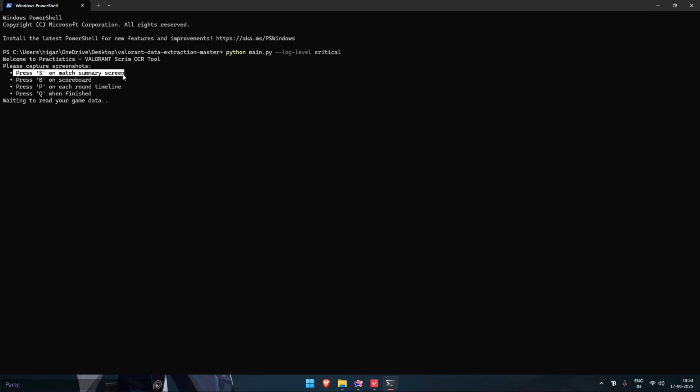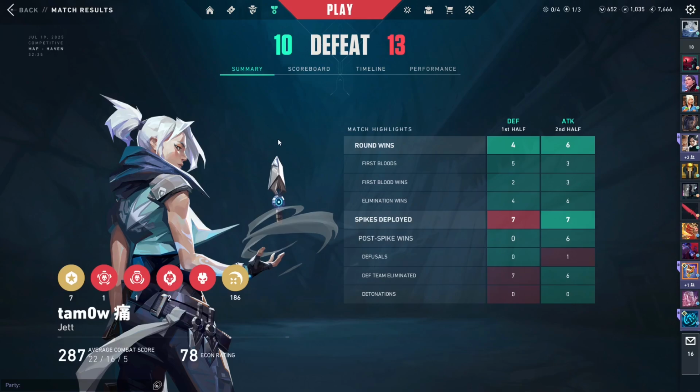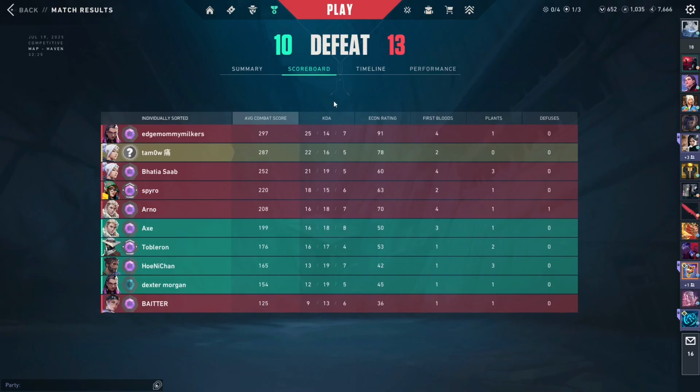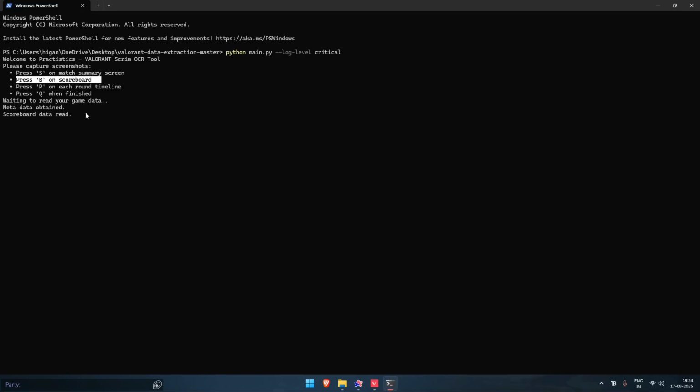So let's look at the instructions again. The first step is you're going to have to press S on the match summary screen. So let me do that. I press S, and as soon as I press S, it says metadata obtained. The next thing I'm going to have to do is press B on the scoreboard. So I'm going to do that, and it says scoreboard data read. And then the third instruction is press B on each round timeline.